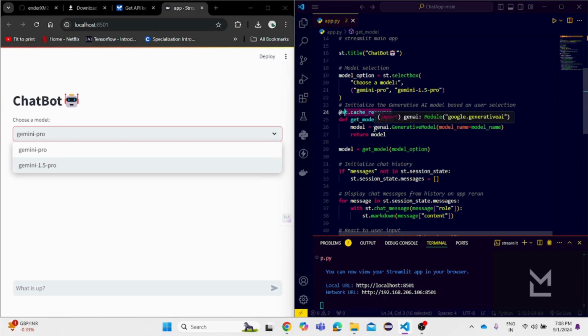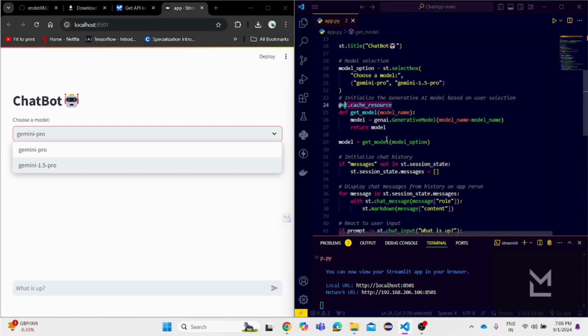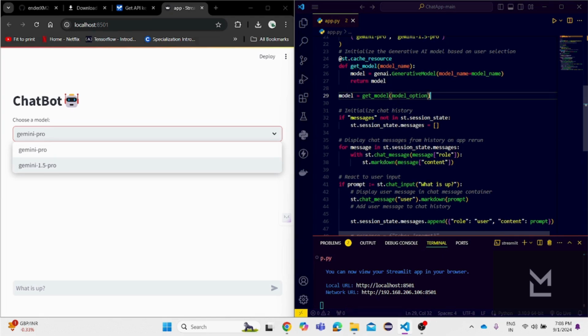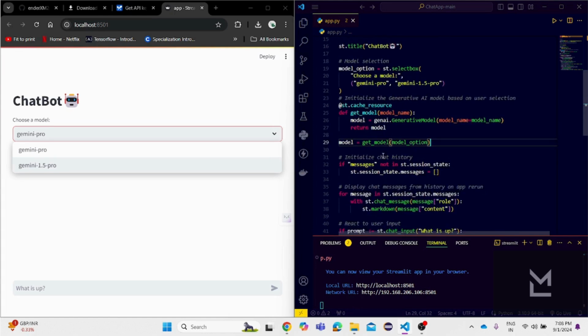So here I configure genai.GenerativeModel. Here I put the name, the model name that I got from this function, and I return this model, and then we call this model name model, right? So in the model option the user selects the model, and in the get_model function this model option will go and it will return the model called model, right?